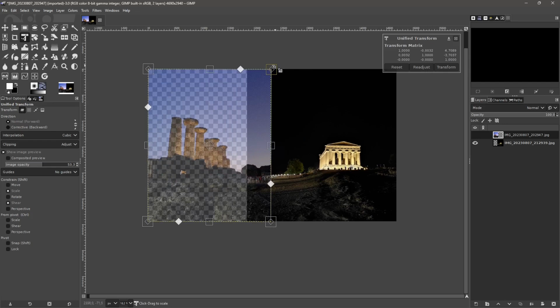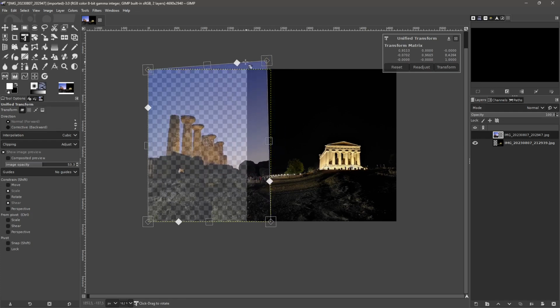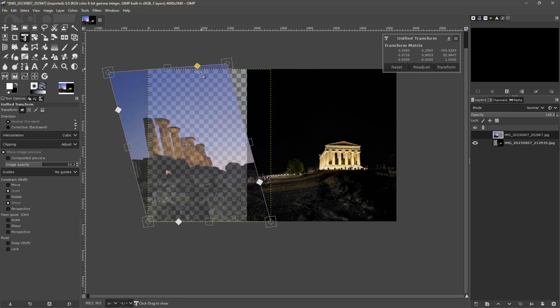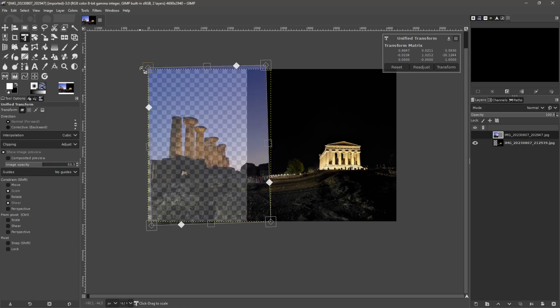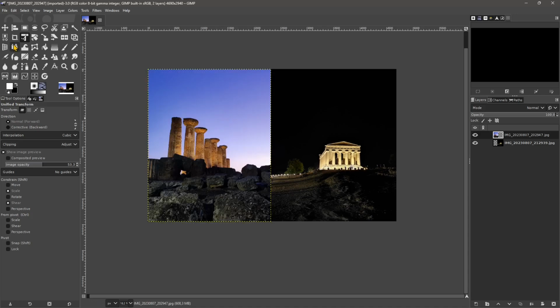Now you can see that the handles have different purposes. This one here is to scale. Then you have this one here to distort, like perspective. And then you have this one here to skew. And then again, this one here is distort. And then you also have the rotation. So everything is in one single tool, which could be a little bit confusing sometimes.